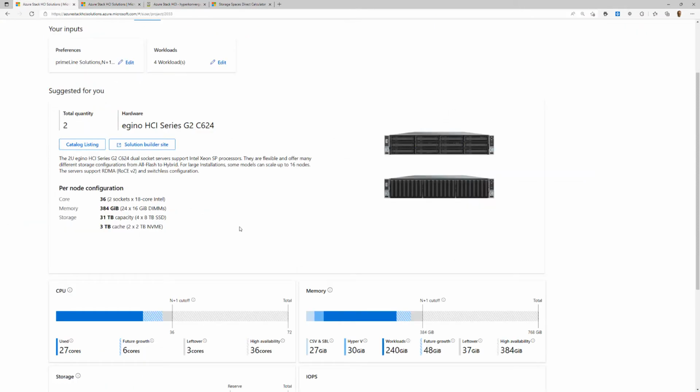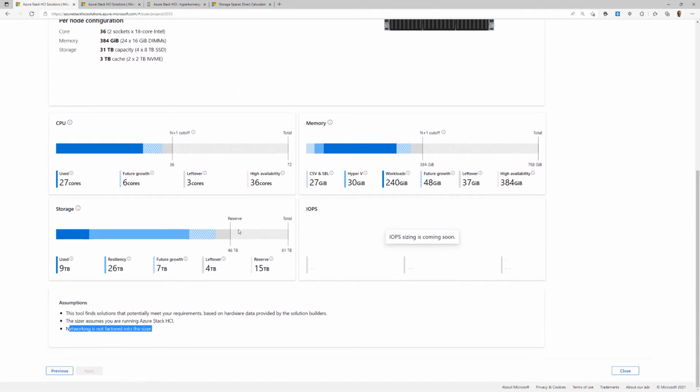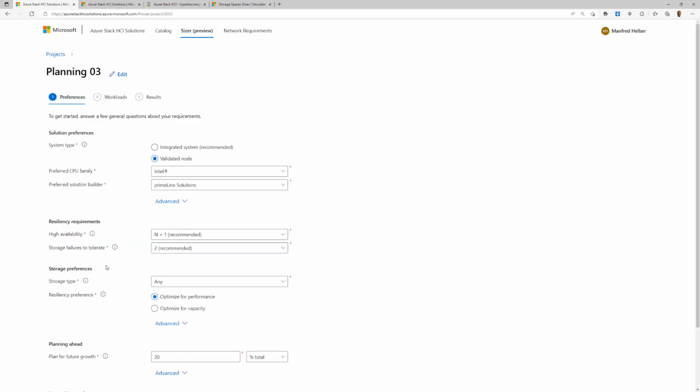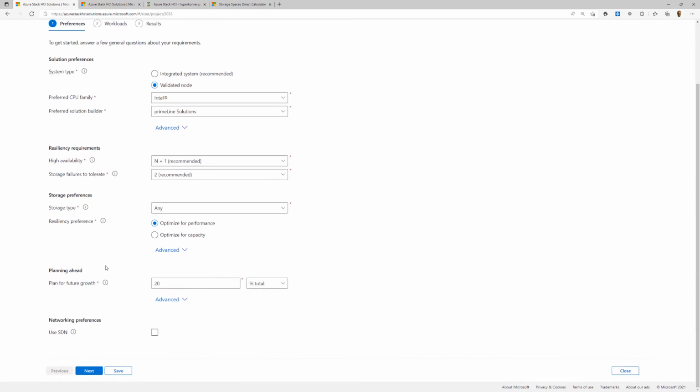So let's go back to the sizer and let's change some values. So I can close here or go to the previous side. Let's choose the close. Let's imagine I'm finished with this project. I will create a new project or I will reopen the planning 03. And here we can see I can change values.